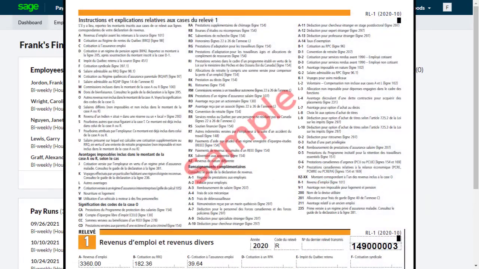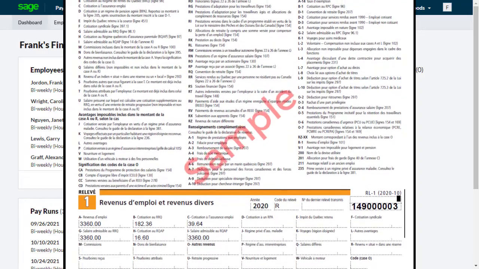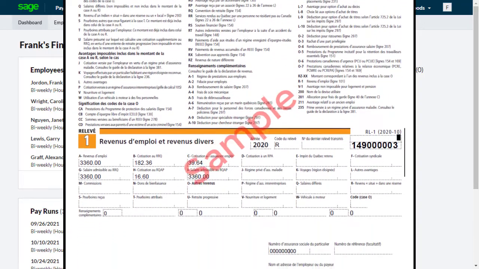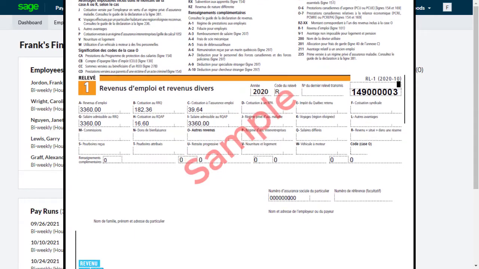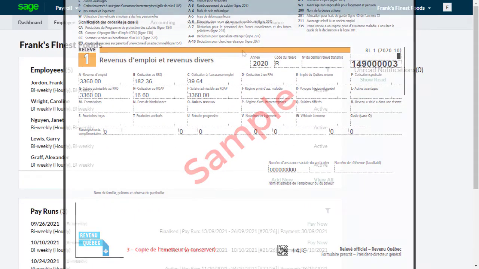An RL1 is used to report income and deductions, including Quebec-specific taxes for employees in Quebec for a given year. Employers must issue RL1 slips to employees and to Revenue Quebec.